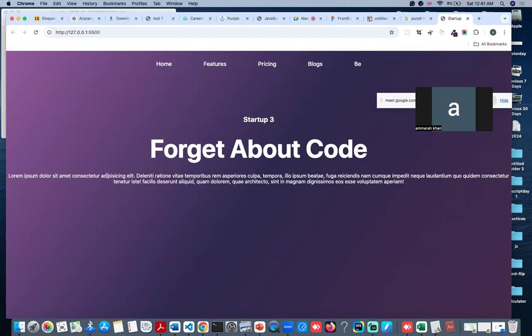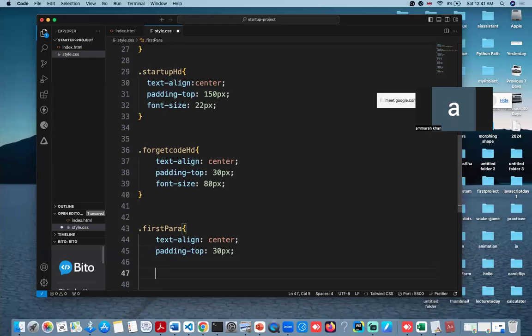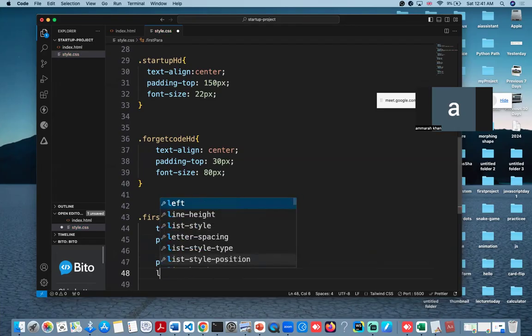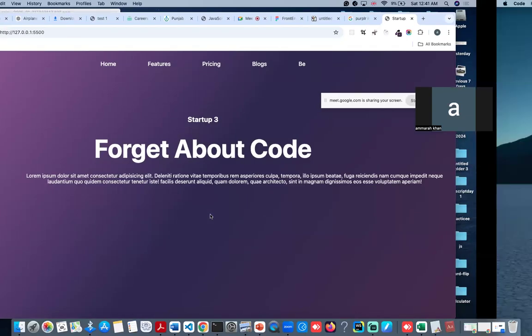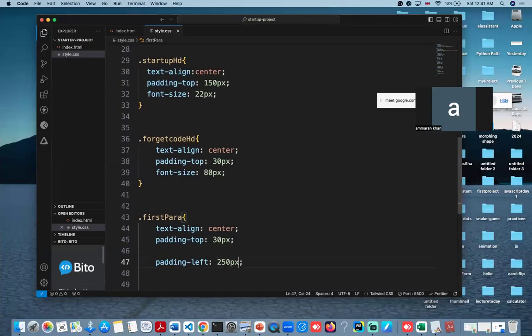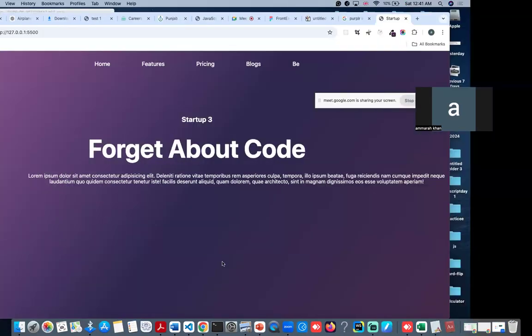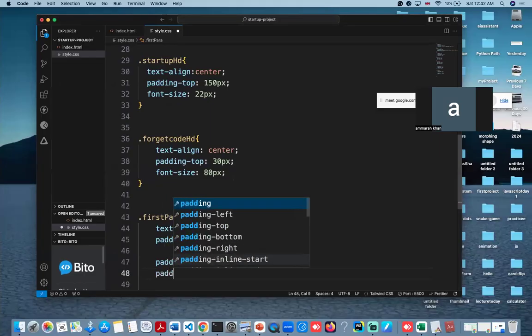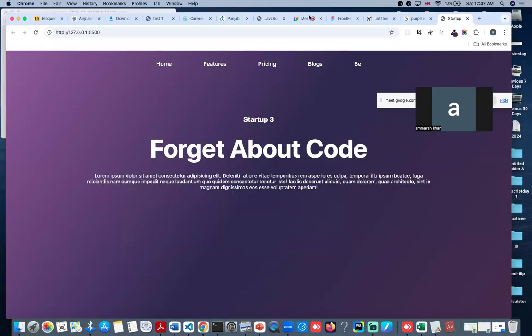Okay. So I need some space around this paragraph. I would go back and I would say padding on the left side should be 200 pixels. And then let's see what happened. So it's here. Let's make it maybe 250. Save it, come back and see, you are here. I would say, okay, padding on the right side should be 250px. Save it, you are here.